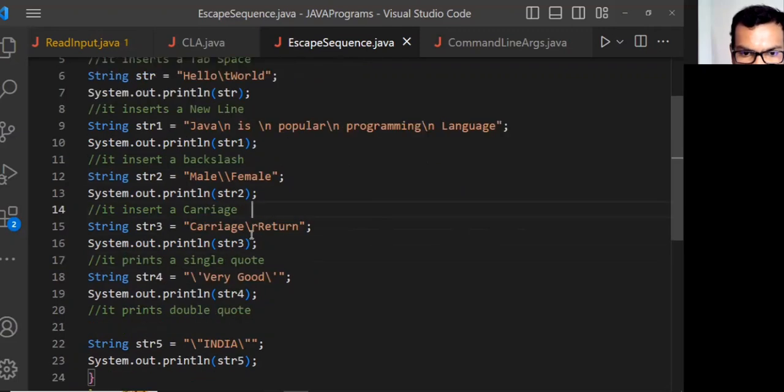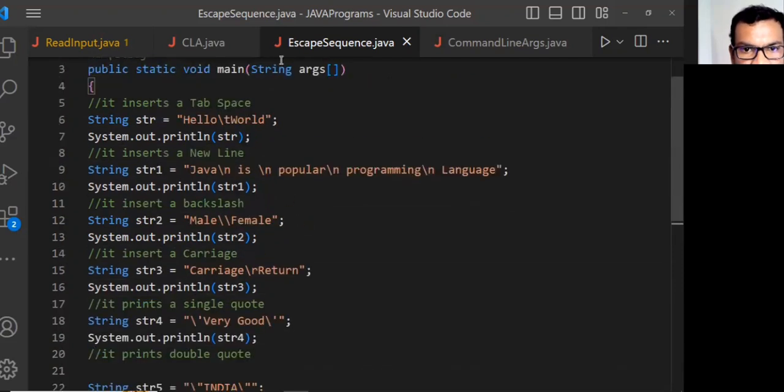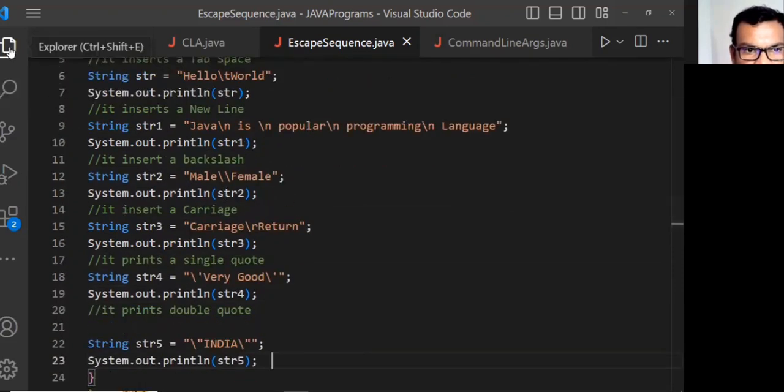Another one is the carriage return. Carriage return means after this sentence you are going to the beginning of the next sentence. So for that we can use the carriage return. Next, I want to display the message very good in single quotes. So to display the message in single quotes, we need to use the backslash followed by the single quote. Similarly, if we want to use double quotes, then it has to be specified by using backslash double quotes. So this is the way to use the escape sequence characters.